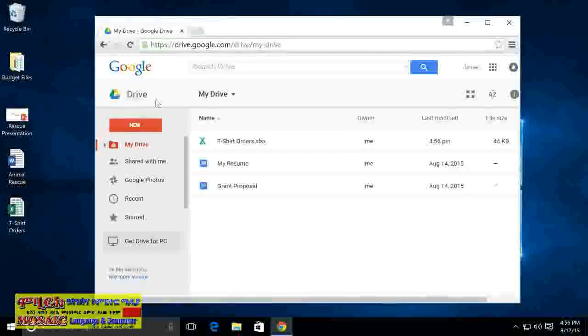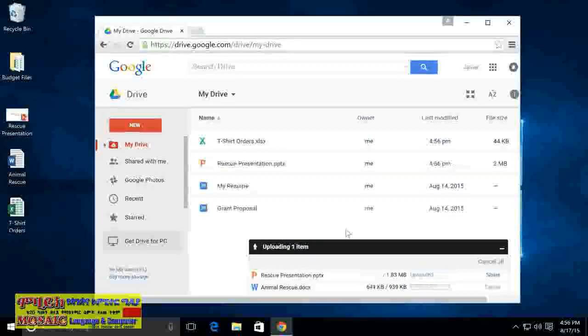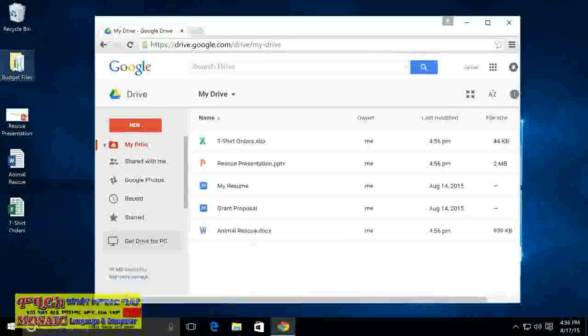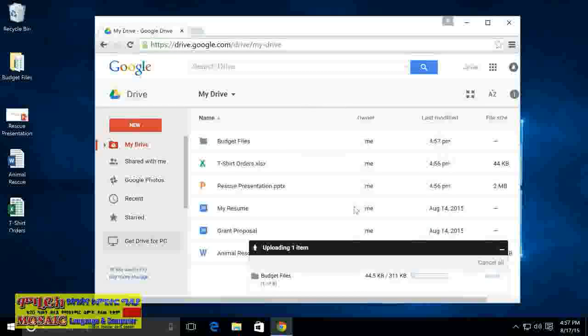If you're looking for a faster method, you can also click and drag files right into your browser window to upload them. And if you're using the Google Chrome web browser, you can actually upload entire folders of files at once. This can help you save time if you want to put a lot of files onto your Google Drive at once.